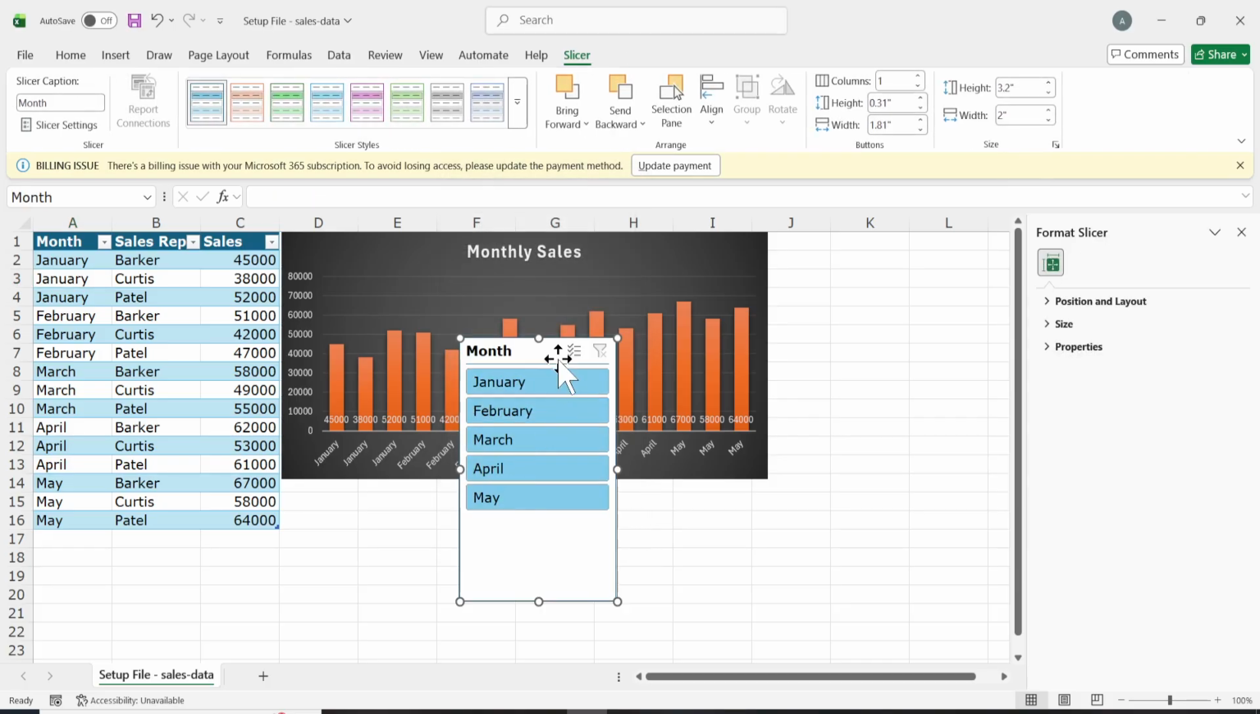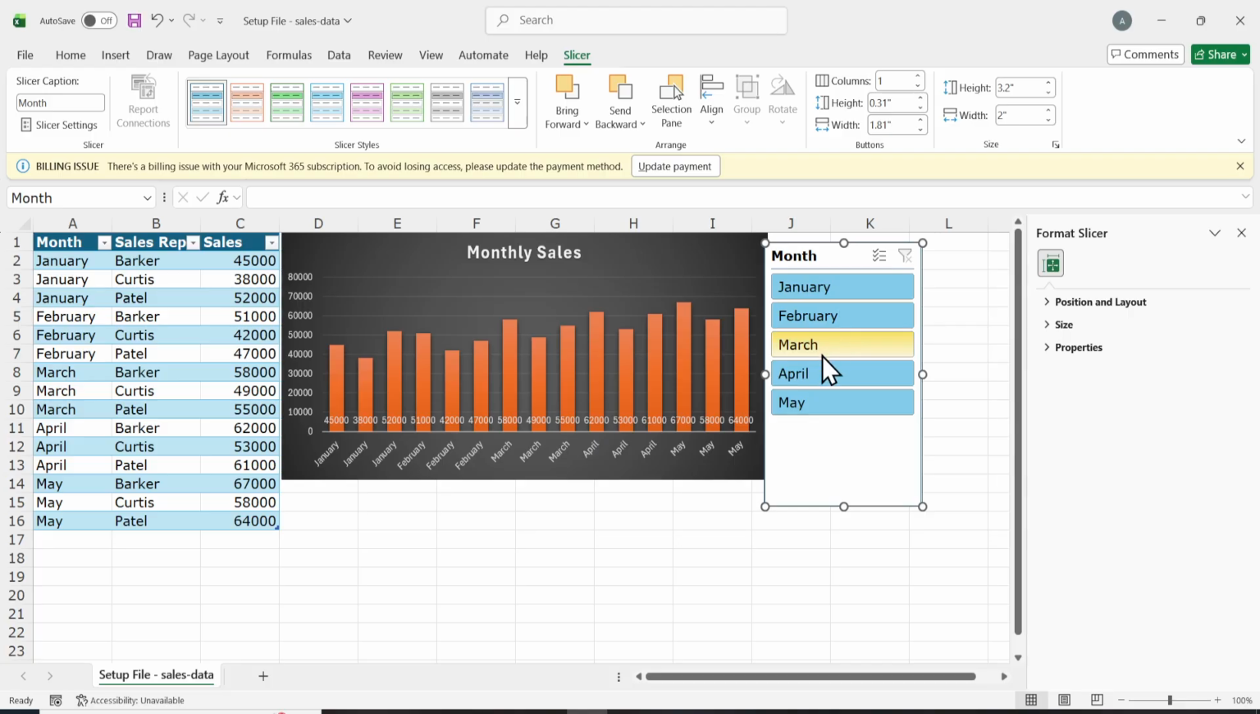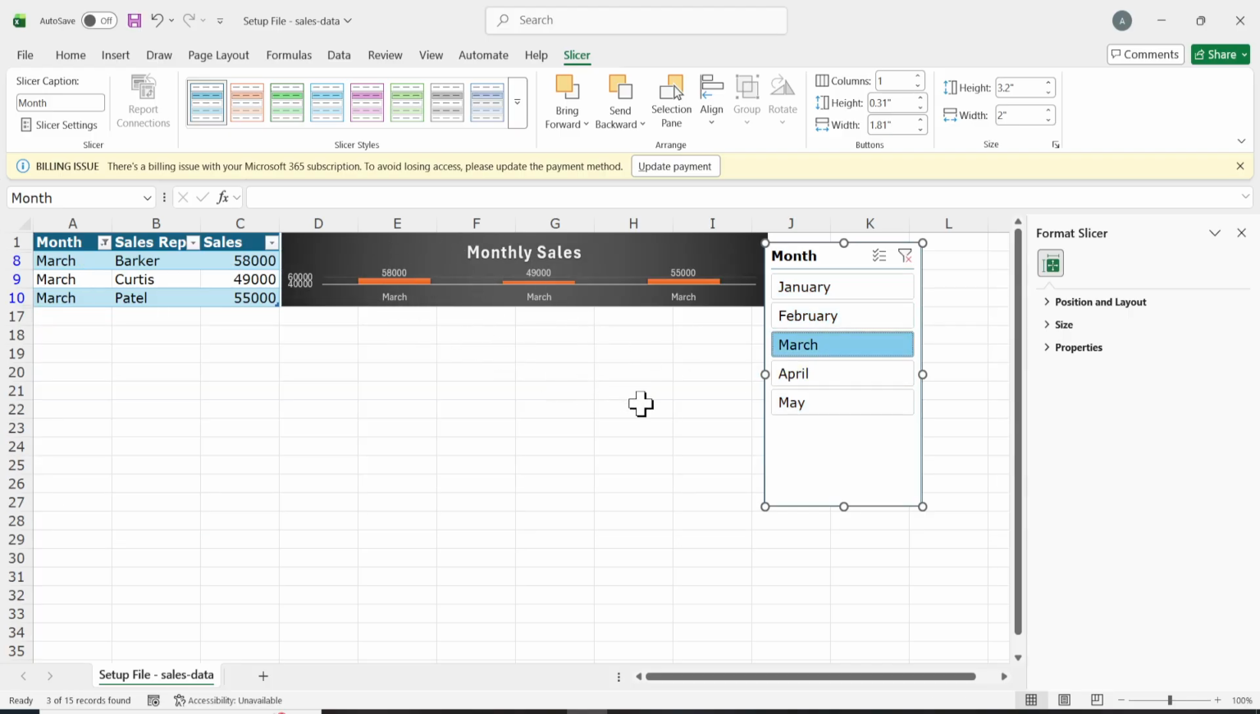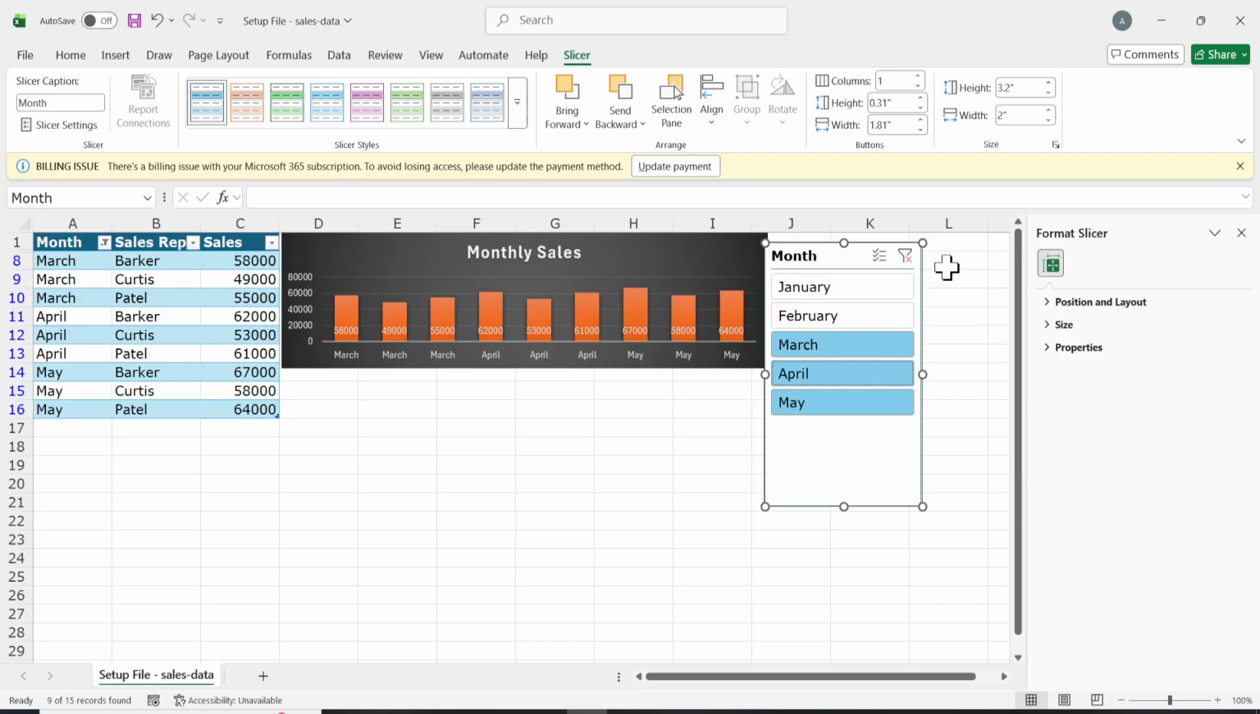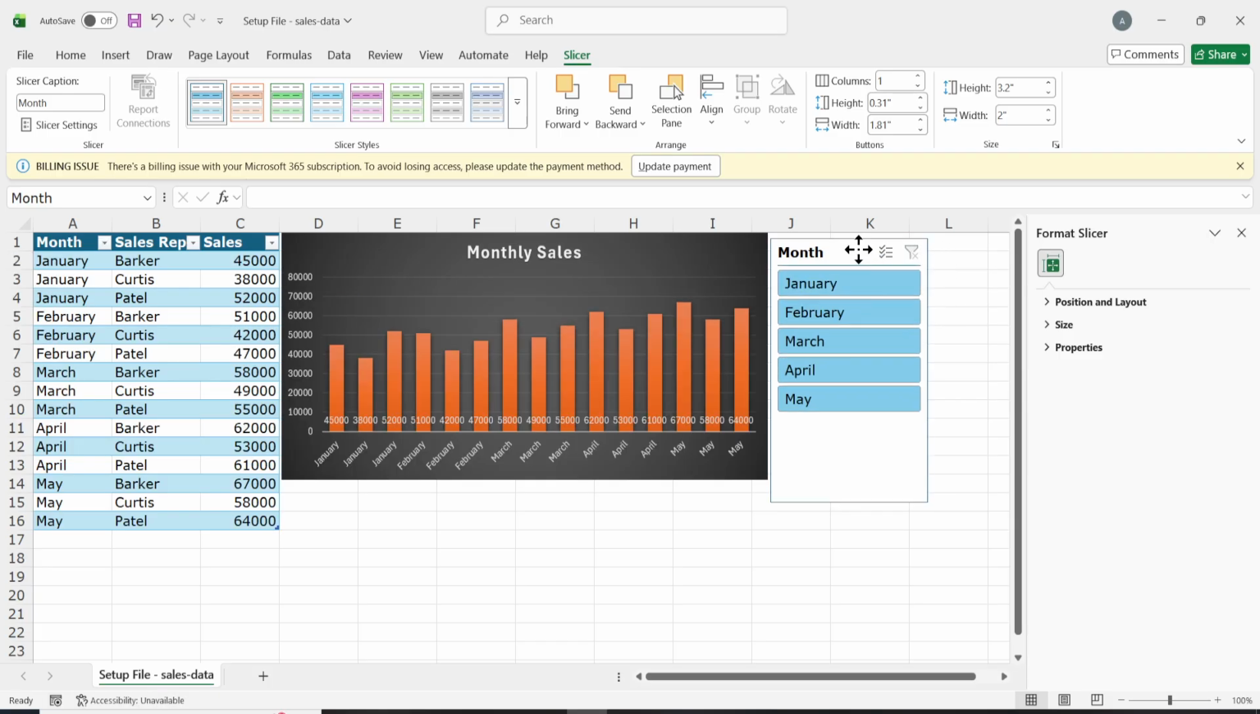Click a single month in the slicer, for example March, and the chart will filter to just that month's data. Now hold Ctrl and click April to add another month to the filter. To reset, click the clear filter icon in the top right of the slicer to show all months again.